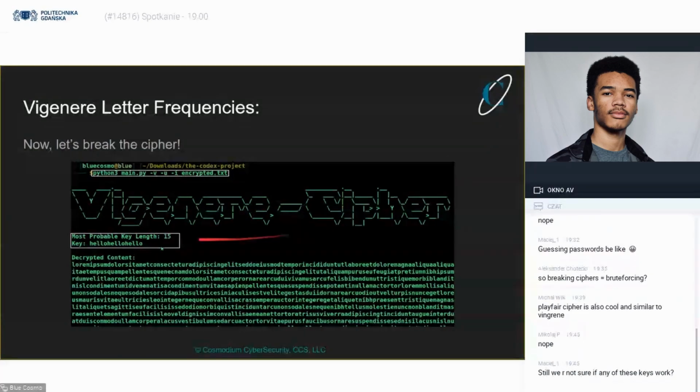What it does is it gets the most probable key length, which is 15 in size, and it gets the key hello, hello, hello. Now, this is completely accurate because in the Vigenère cipher, the key repeats. So even if our key is hello, hello, hello, hello is still an accurate key within our cipher, and it got the key just by using letter frequencies. So instead of trying a dictionary attack or cryptographic word listing, we can use the faults of the math behind the cipher to just figure out what the key is and decrypt it.